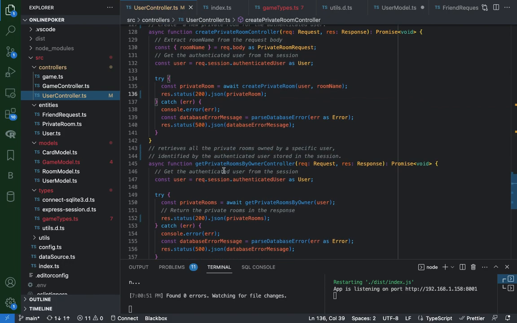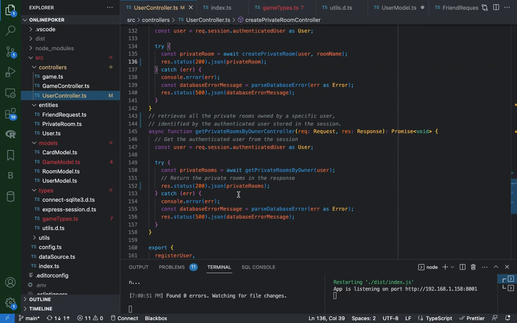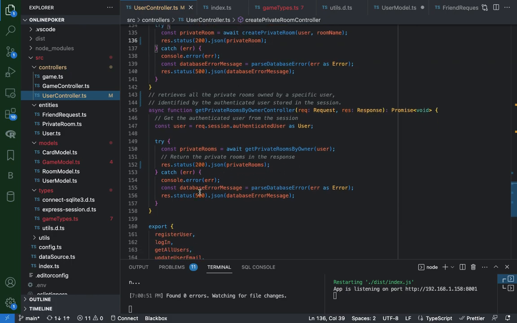And also I have this getPrivateRoomByOwner controller. This will retrieve all the private rooms that are owned by a specific user by identifying the authenticated user that is stored in the session. And this function calls the getPrivateRoomByOwner function, and it will return all the private rooms in the response. If it has an error, it will send 500.